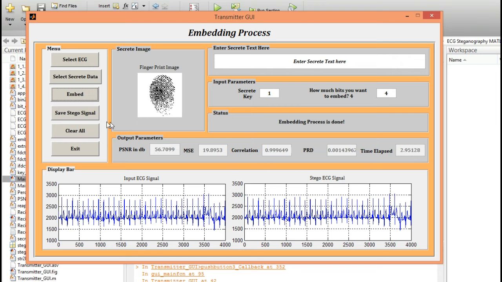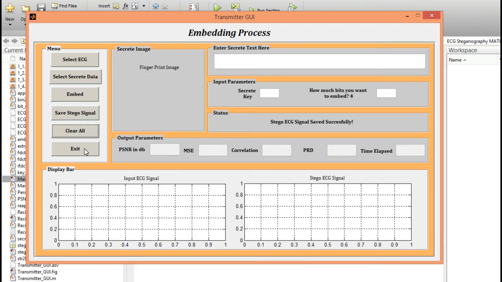Now you have to save this stego signal. So I am pressing this button, and you have to save that stego signal. So the stego signal is saved. Now just click on clear all and just go and exit this GUI.